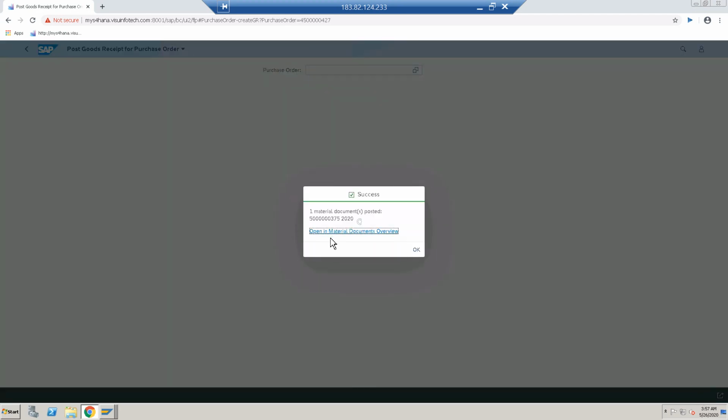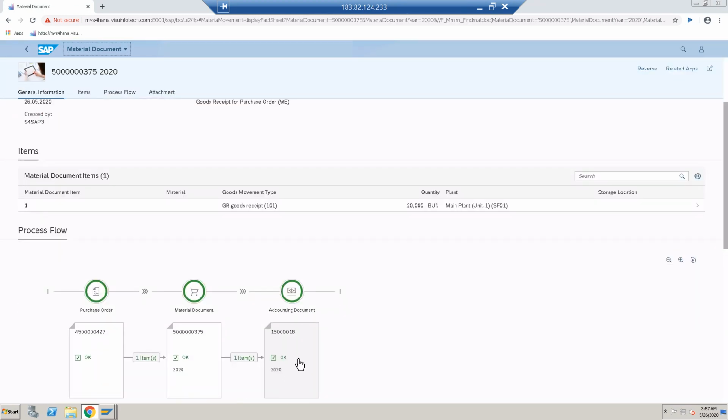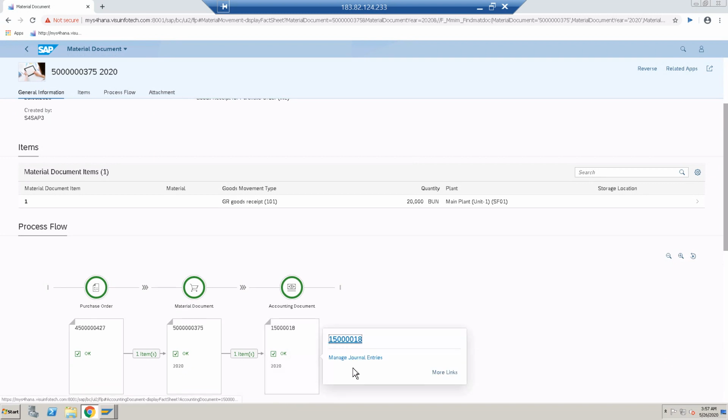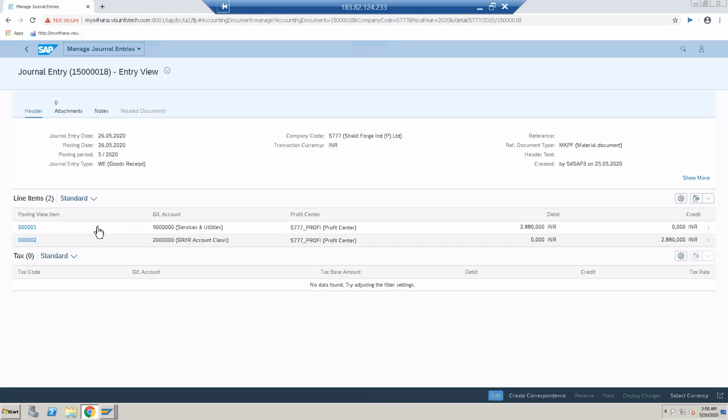Okay, look here, the material document has been created. You can see the accounting entries here. If you want to see the accounting entries, you can see them here. Okay, manage journal entries, you can see accounting entries. Okay, look at this.